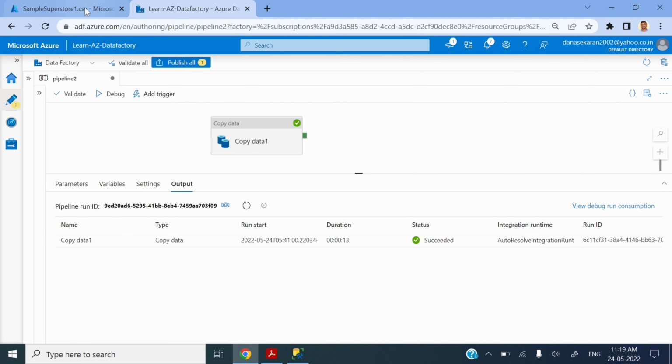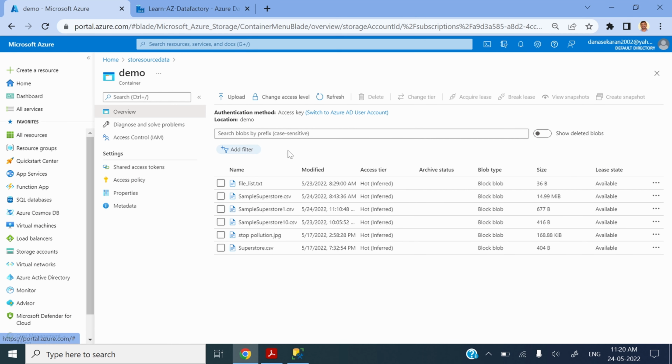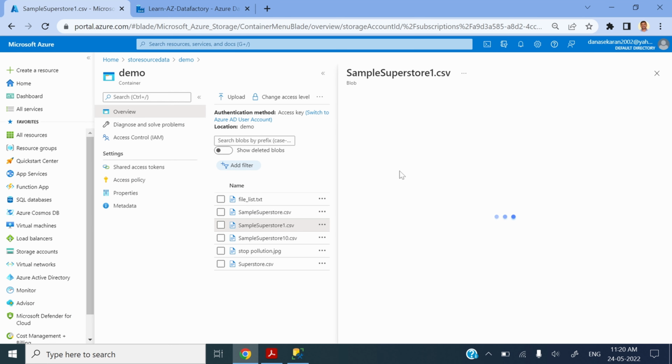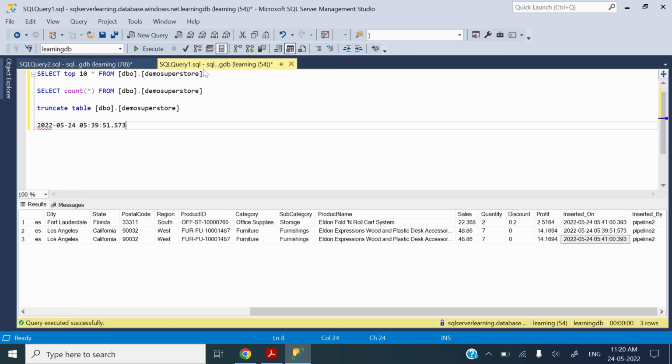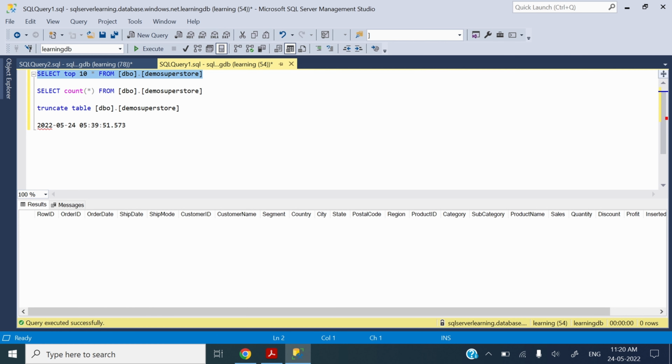Let me open the source as well. This is the file we are going to read, right? First time, these are my records 5 and 6. Only two records are there. Let me go and check the table. Okay, I truncated the table. There is no record in the table.